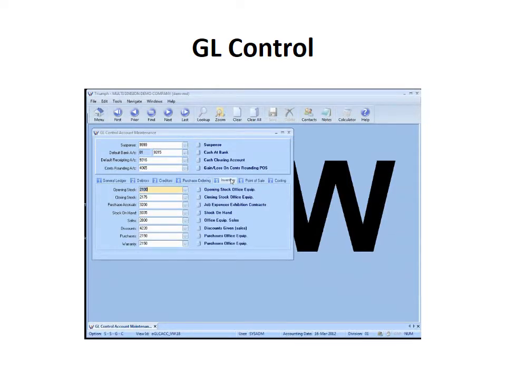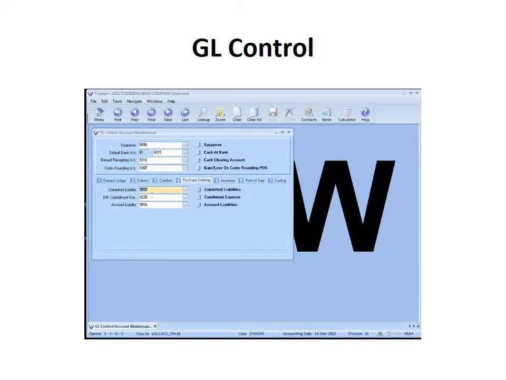Inventory, setting up your opening stock and closing stock. Something to bear in mind is if you set up your posting table with an opening stock and a closing stock as being the same account, the system will actually ignore them. And if I just skip back on the purchase order, same thing here, if you set your committed liability and your default committed expense as the same account, it won't actually create any journal entry, it just defaults them as being the same thing.